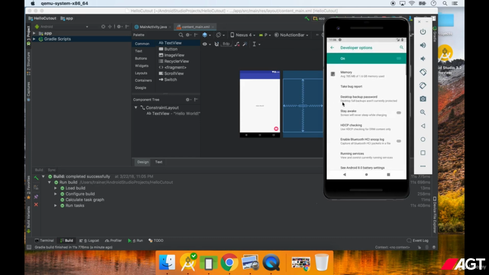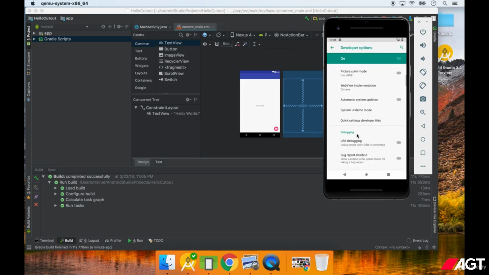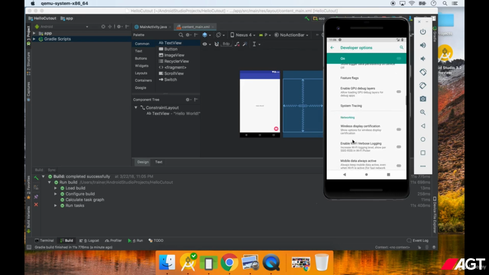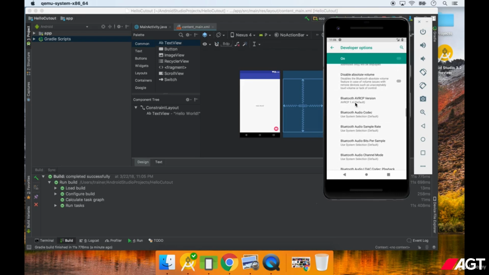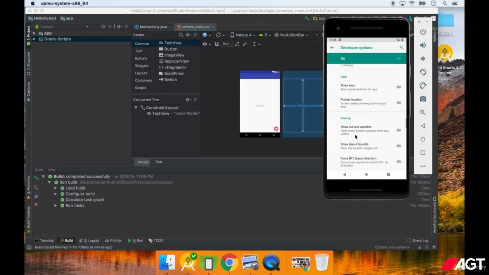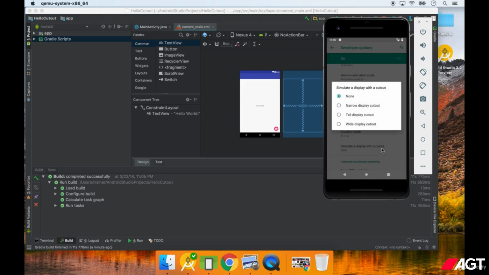I can go there, and still if you look at the status bar, it's pretty tiny. You can go all the way to the bottom. There is a section after networking, after input, called drawing. Inside drawing, at the bottom you'll see simulate a display with a cutout. So I'm going to go there.